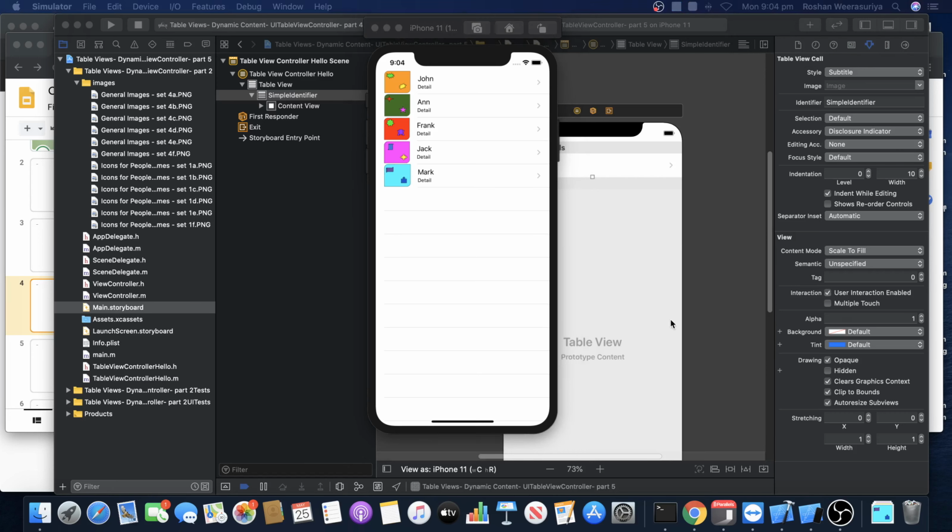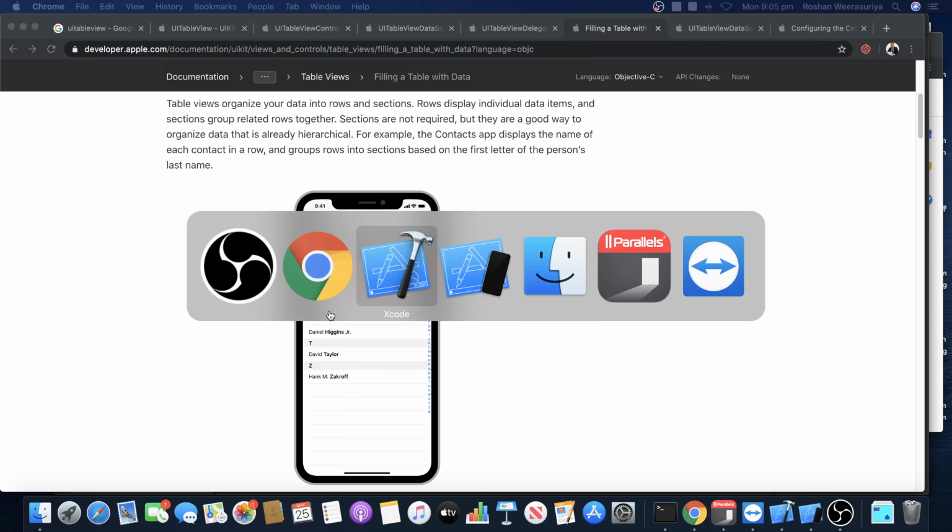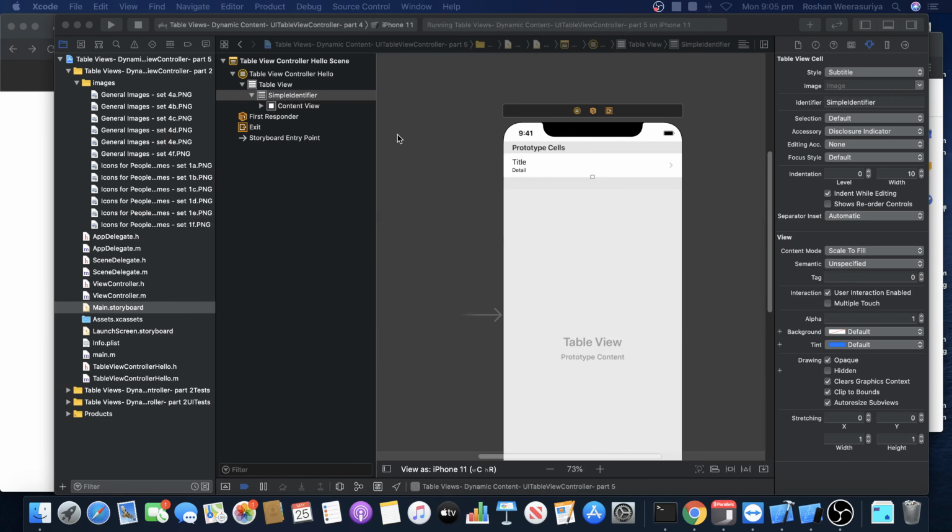Okay, now the next thing I would like to do is have some sections. Let's say I want to categorize my employee names based on the first character in the alphabet. So all the names starting with A I want to put into one section, then all the names starting with, say, B into another, and so on. So let's do this now. How do I add sections?